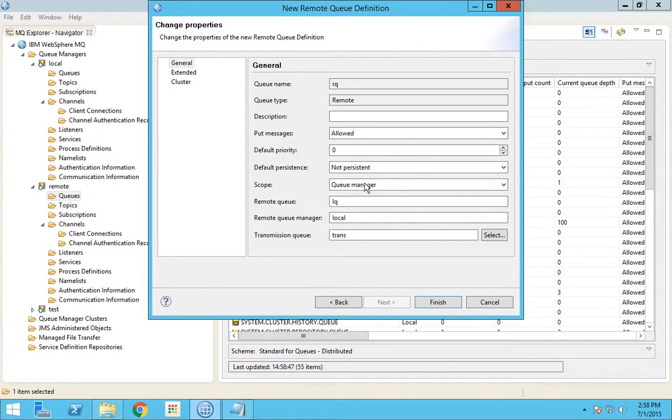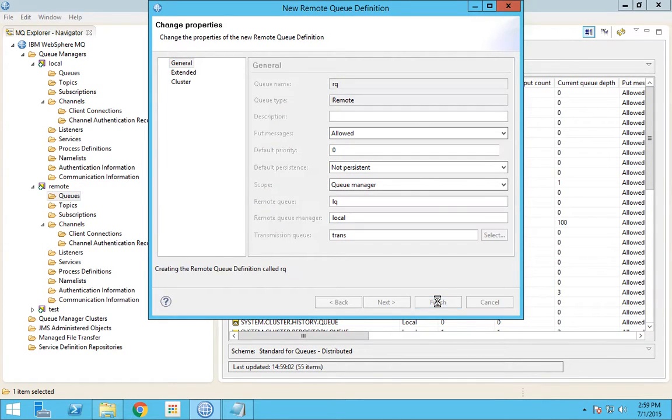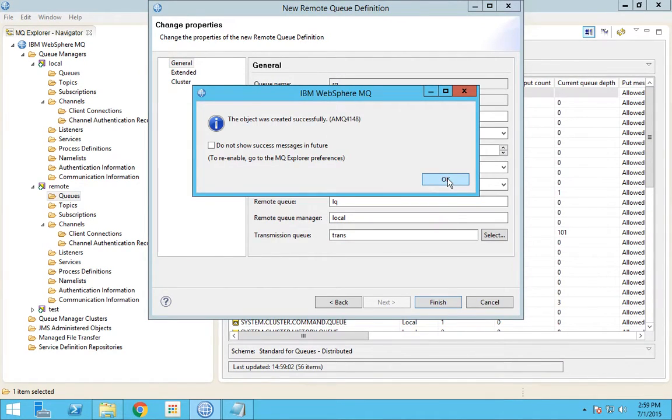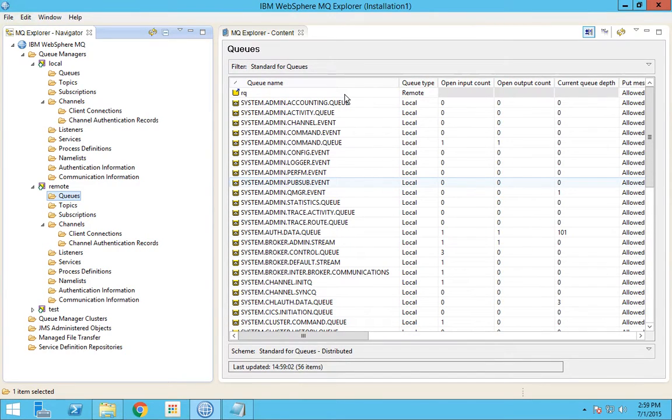This is enough. So if I drop any messages in the queue RQ, which is a remote queue, the messages will be transferred via this transmission queue called trans to the local queue LQ, which will be in the queue manager local, which is the remote queue manager. I'll finish it. So now we have created all the necessary things.